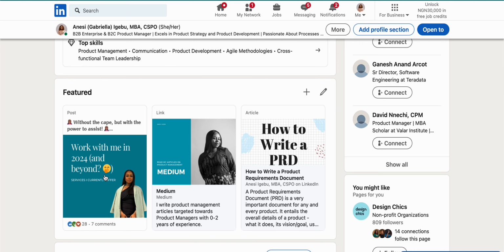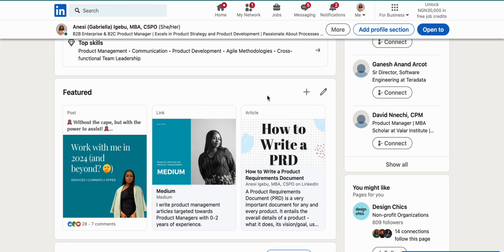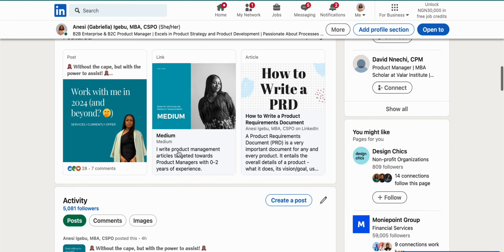And then in the featured section of my page, you would notice that I have a post, I have a link, I have an article. So you can have a lot of things that you post on LinkedIn, but when you want to highlight certain things, you can do that under the featured. So you simply click on the plus sign and you can add a post, you can add a newsletter, an article, a link, or even media, just something for people to highlight and make reference to.